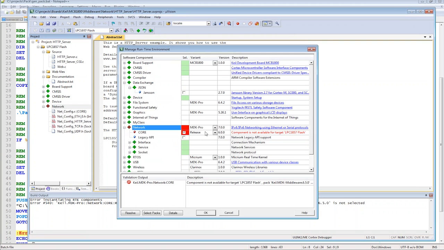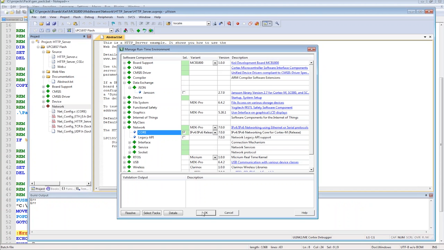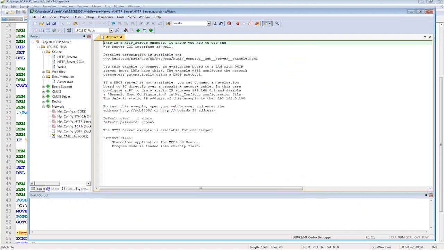So let's have a look what is available. Here the component release is selected, but it seems we have IPv4 IPv6 debug or release. So let's put that to release, and ta-da, suddenly everything goes green. This component is available and I can use it in my project. The validation output window is clear, so everything is fine. And I say okay. But then I still see, okay, the network has some problems.